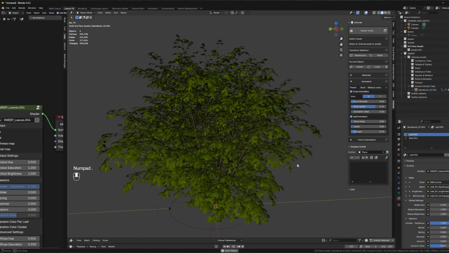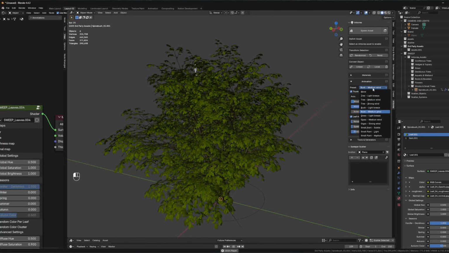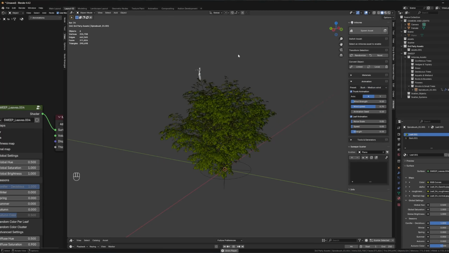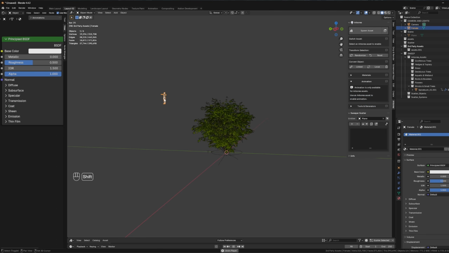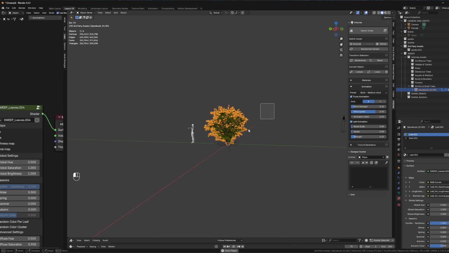And yeah, so medium wind for the bush is generally a good preset for bushes, shrubs, and anything of this scale in general. So if I bring my character over here, this range, or somewhere that's also around this range, is pretty good for the bush presets.